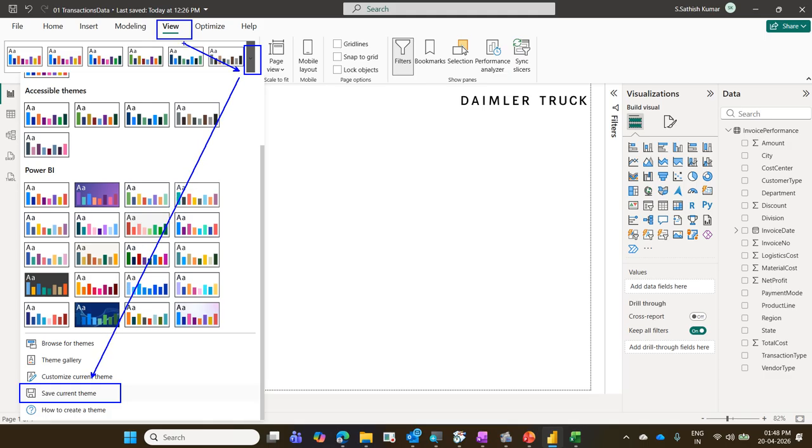If save current theme is grayed out, if it is deactivated, that means you didn't make any changes on the customized theme. If you have made changes, only then will this be activated. If you didn't do any changes, this will not get activated. So I think I made some changes, that's why it's activated. So let us go to save current theme.